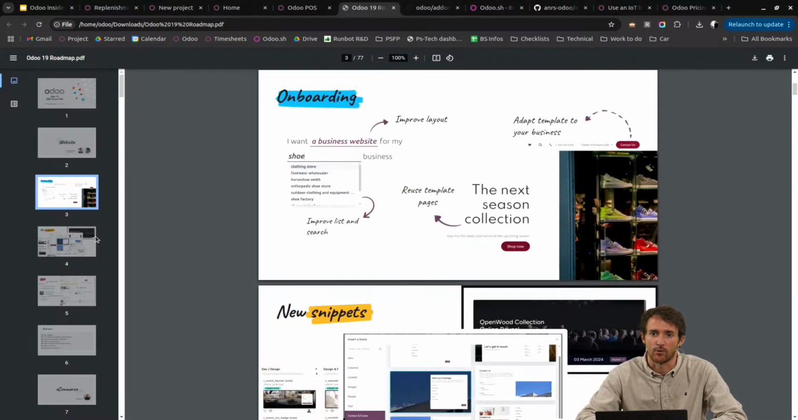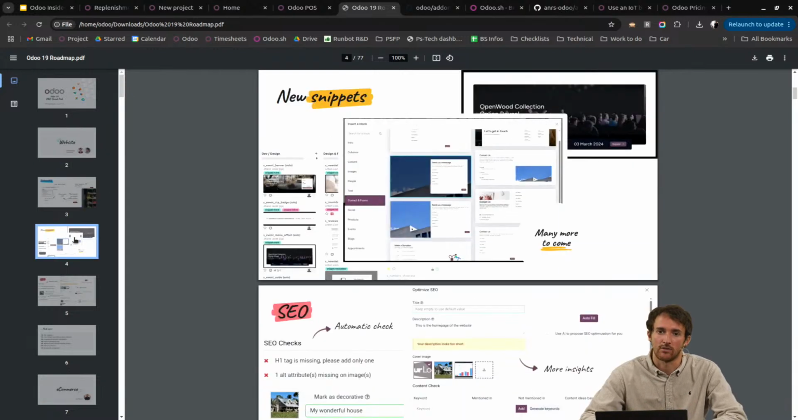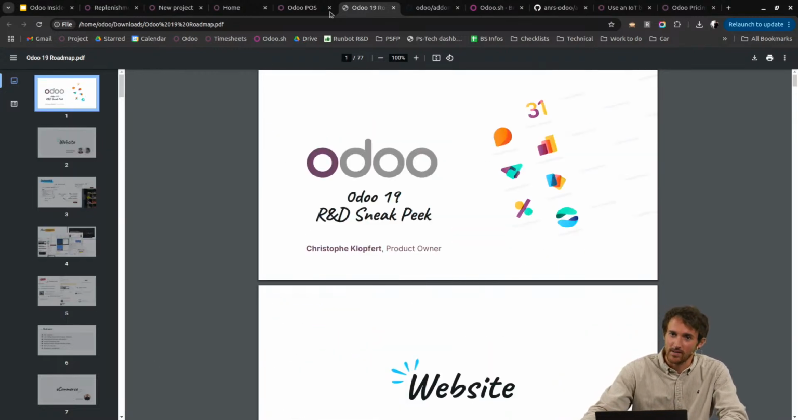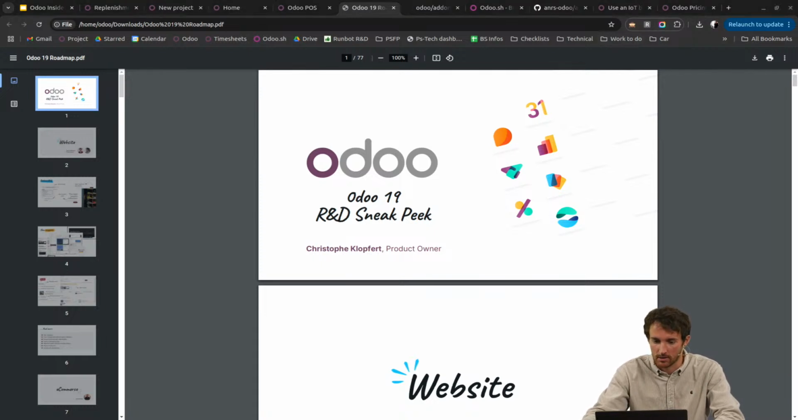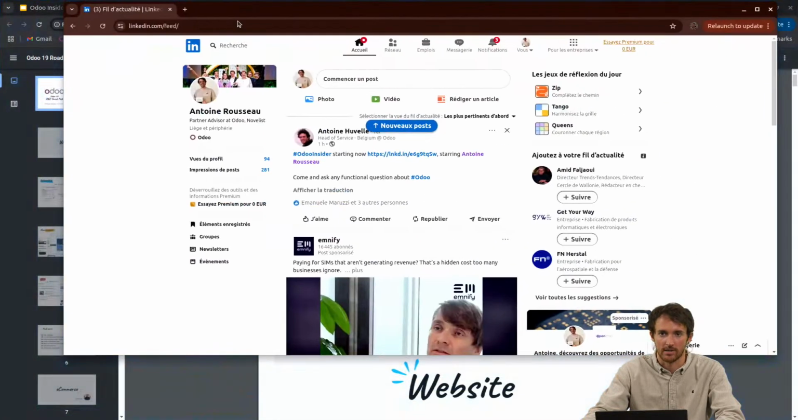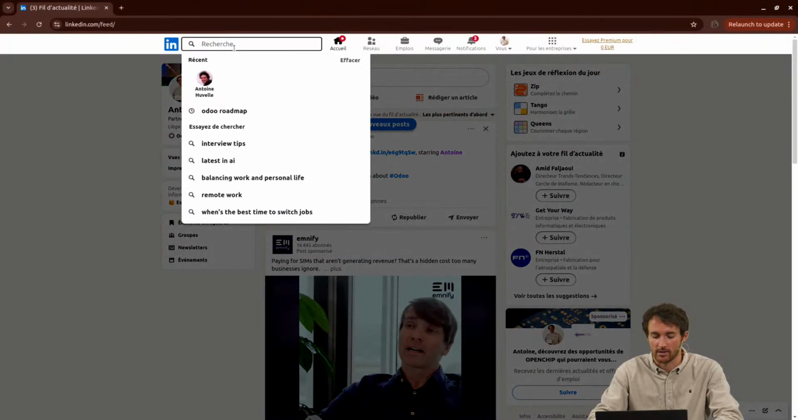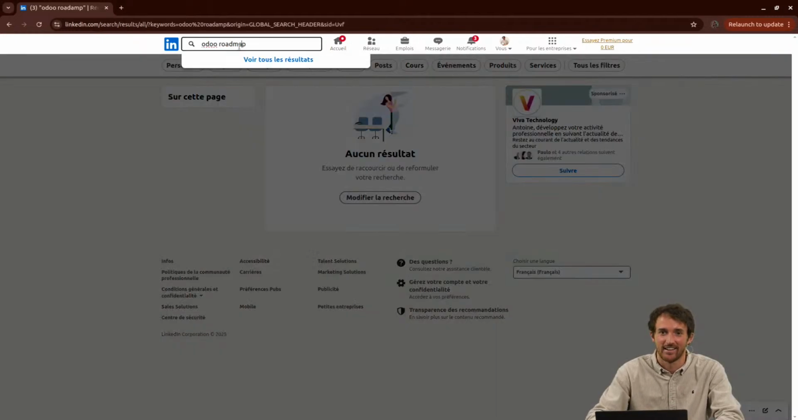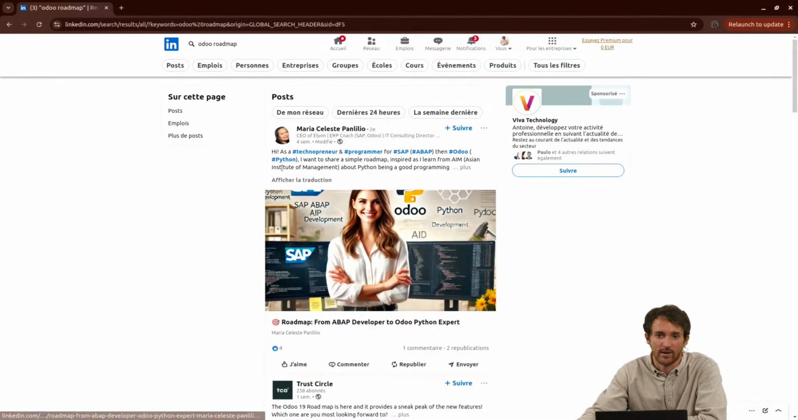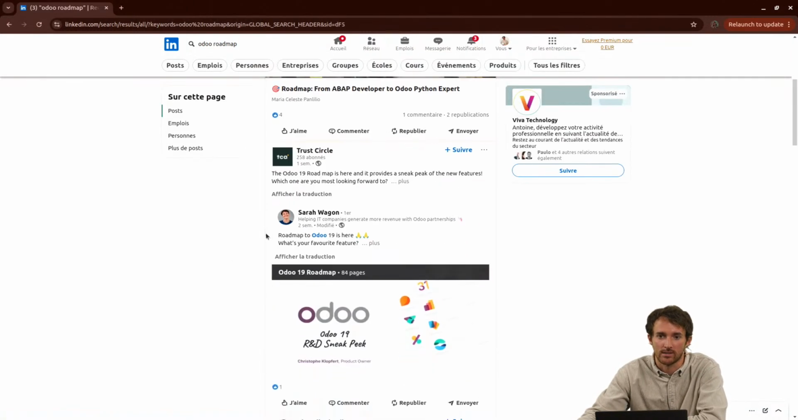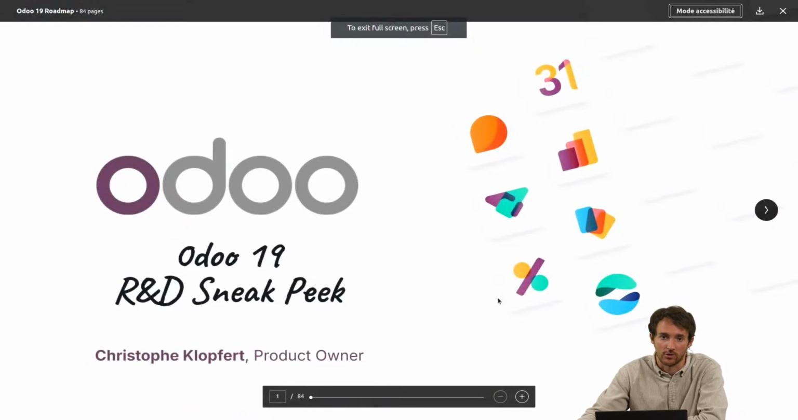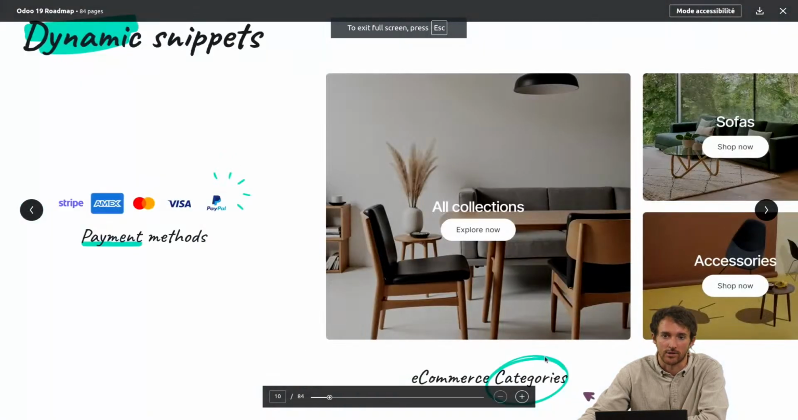And here you will see, for each of the apps, all the planned changes that we have per module. Of course, we're not going to read it together now, but here's a PDF, and you will see that you can also access it if you go on LinkedIn. So let me show you that. Here is my LinkedIn page. And if I simply type Odoo roadmap, well, no, not like this, like this, I'll be able to find some posts talking about this, and especially this one from my colleague Sarah, which is just the exact same content with all the different slides I just shared with you.